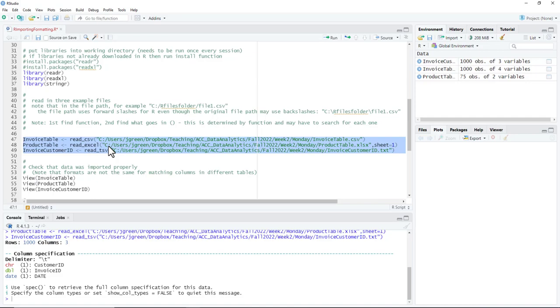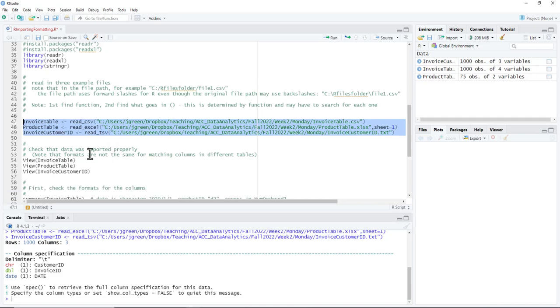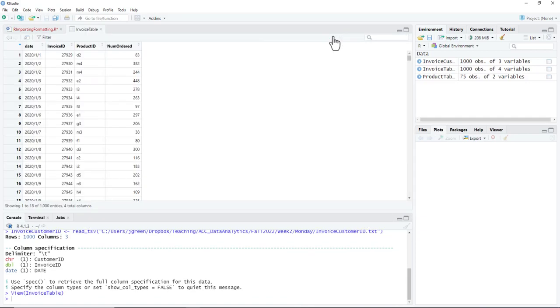If we want to look at them, there are a few different ways we can do that. This View, notice it's a capital V. R is case sensitive, so something that is a capital is different from something that is lowercase. If we want to look at invoice table, we can type in this command, run it, and the table shows up. We can look in here and see the number of products that were ordered, the product that it was, and some other things about this.